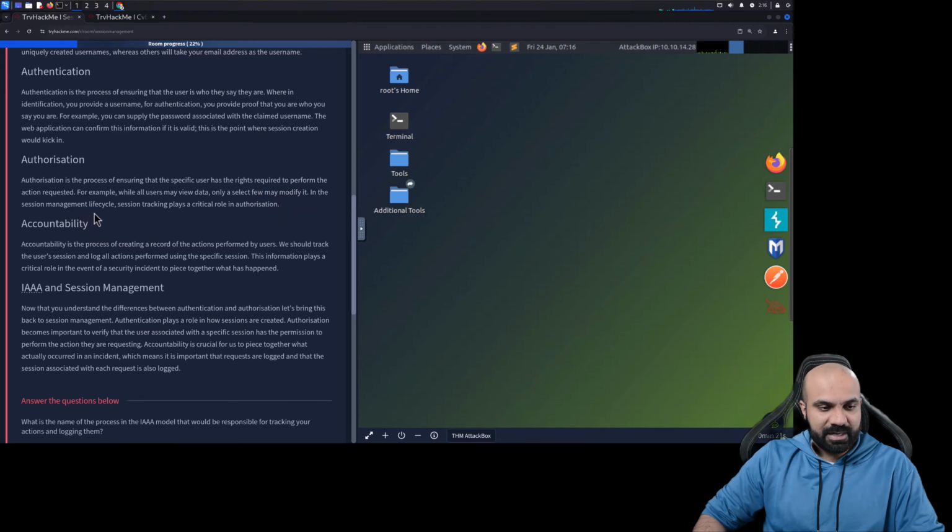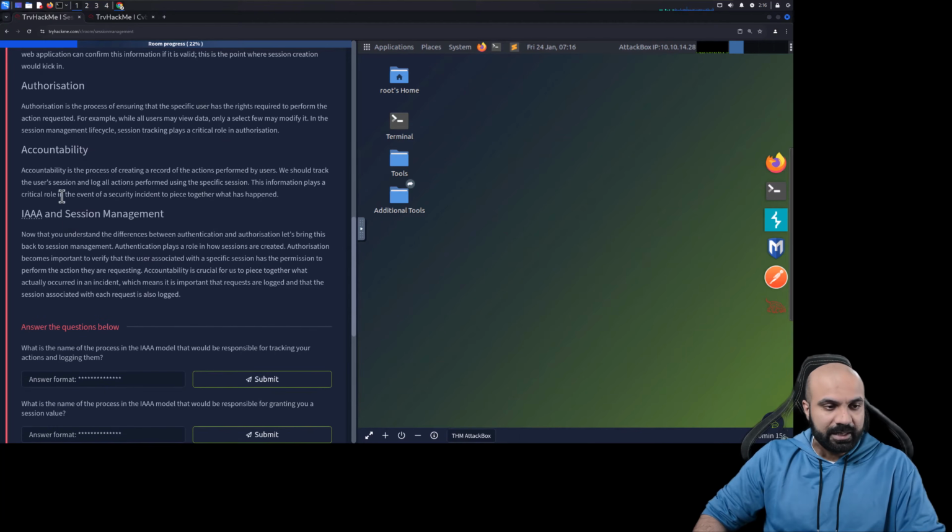In the session management lifecycle, session tracking plays a critical role in authorization and also accountability. Accountability is the process of creating a record of actions performed by the users. We should track the user's session and log all actions performed using the specific session. This information plays a critical role in the event of a security incident to piece together what has happened. IAAA and session management.